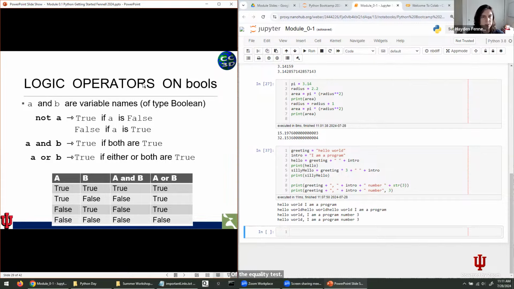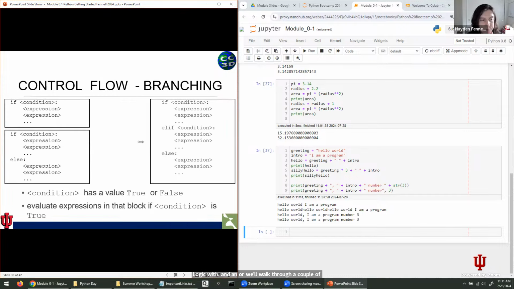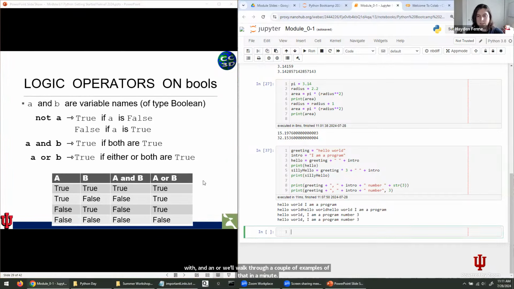Again, the slide here is on logical operators on Booleans. You can also use the not operator. We'll look at that a little bit in our loops discussion. I'm going to go ahead and skip this table. We can also combine logic with and, or. We'll walk through a couple of examples of that in a minute. So actually, let's take a look at that now.